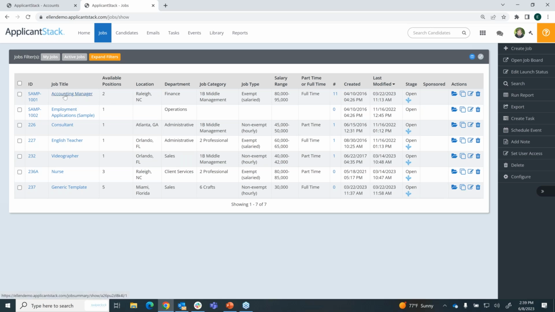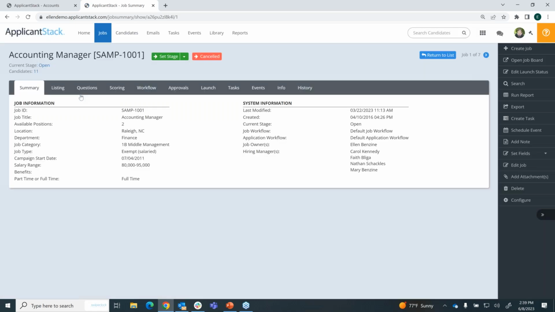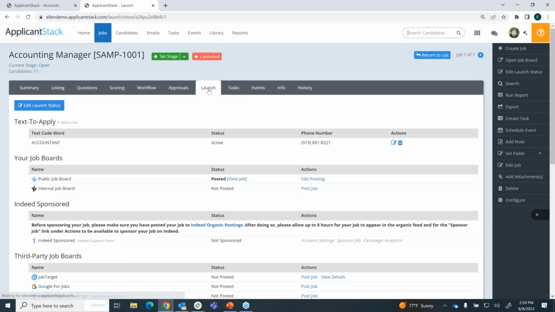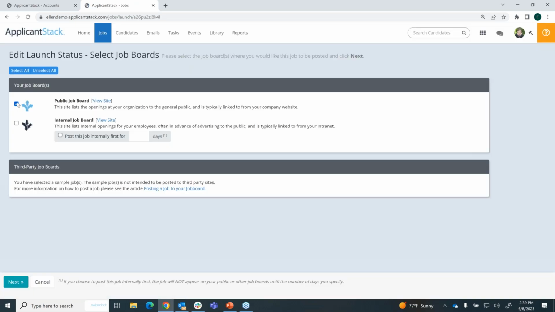So in that case, Carol, if I'm interpreting that correctly, it sounds like a couple different things could happen. You could still keep the job in the open stage, but in that case, you would want to modify your launch process. So I clicked on the job title, I moved from the summary page to launch. And again, this is my demo account, so it's going to look a little bit different than your accounts out there. But if I click on edit launch status, I would then uncheck any boxes where the job has been launched.